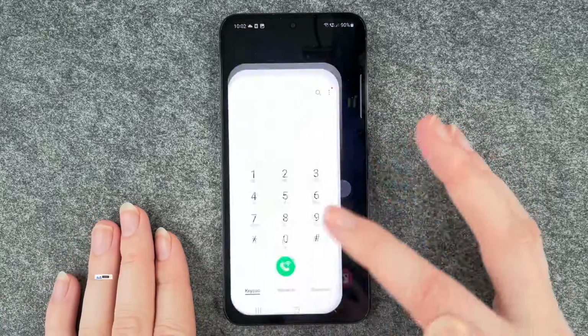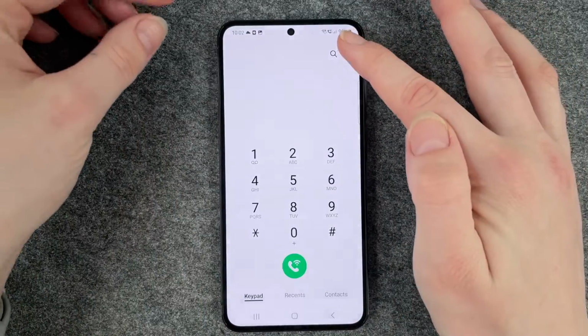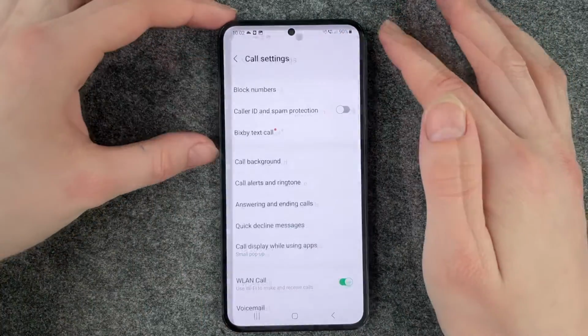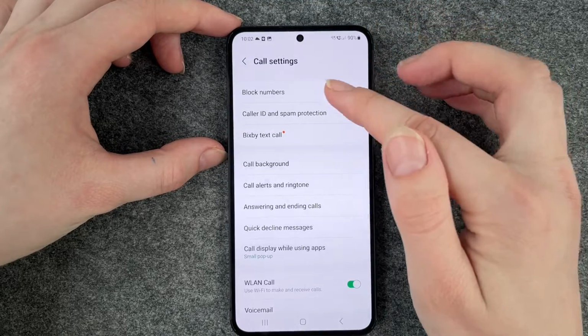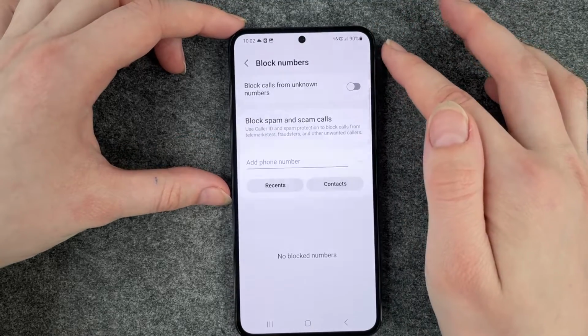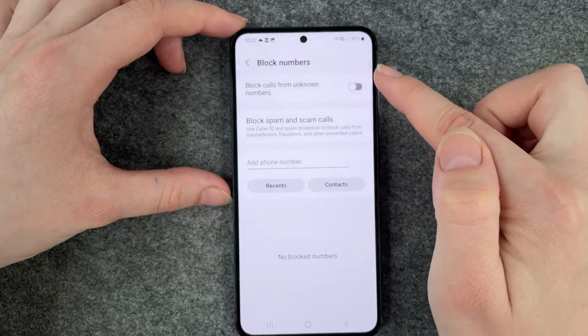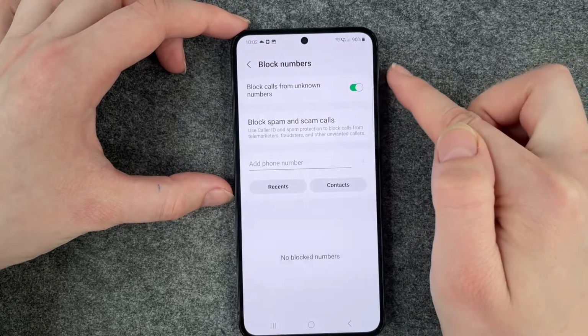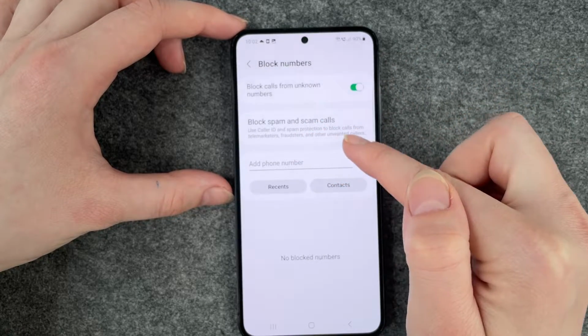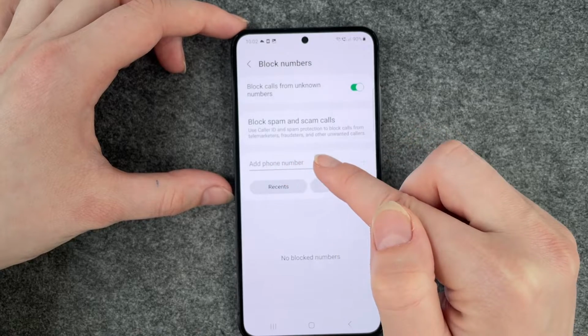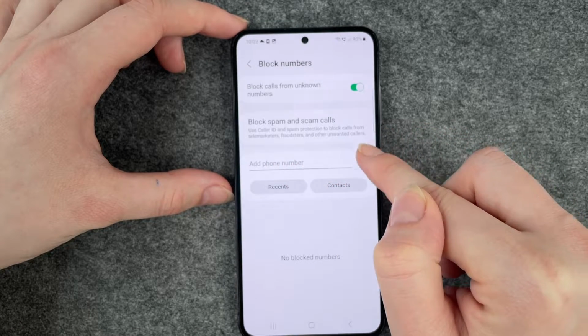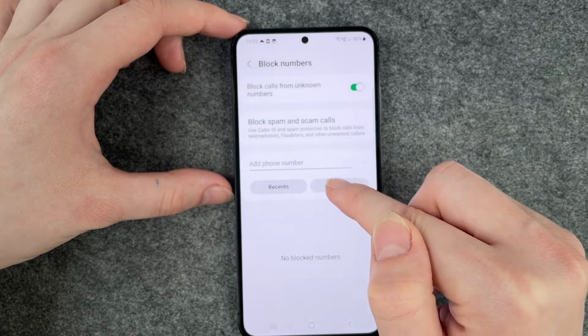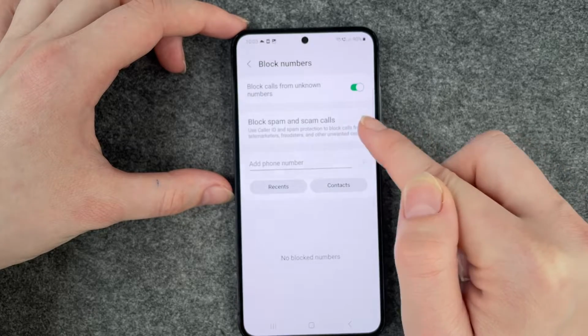For that, you need to go to your phone icon here, go to these three little dots and go to settings. When you're in your call settings, you have these block numbers here. So you can say block calls from unknown numbers. You can enable this. Block spam and scam calls. Use caller ID and spam protection to block calls from telemarketers, fraudsters, and other unwanted callers.